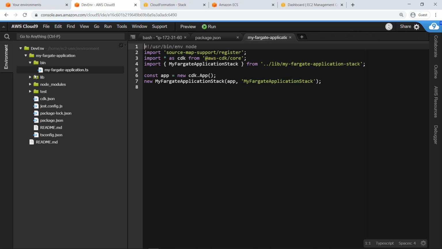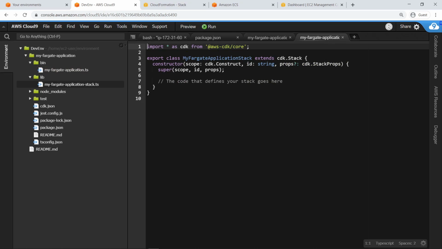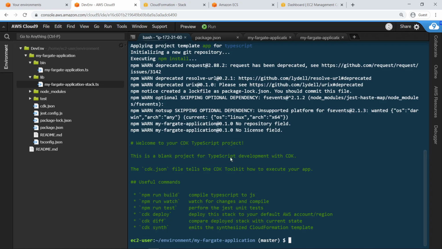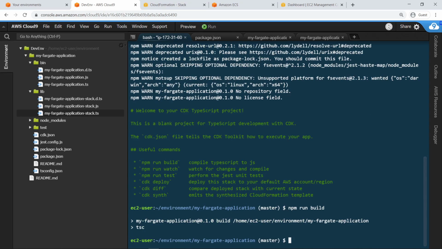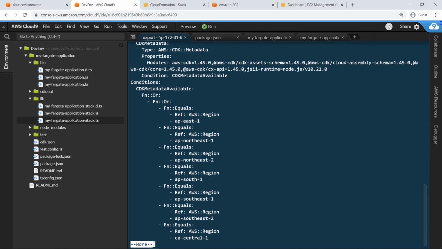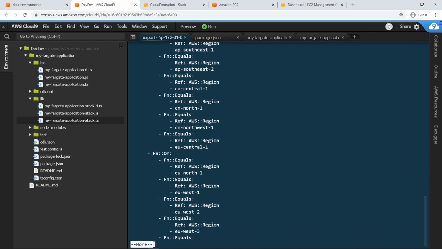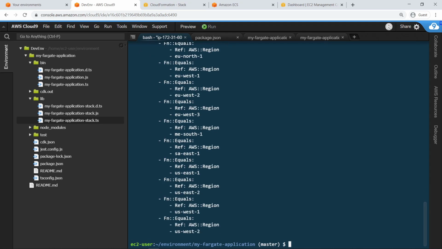Next, let's take a look in the lib folder, which contains the TypeScript code for the application's infrastructure. This is the file we can edit to change the infrastructure of the application. Next, let's return to the command prompt and try building this bootstrapped project. Running the build script generates further project files, which readies the service for deployment. Next, let's run the CDK synth command, which generates the CloudFormation template that would be deployed from the starter project. This is the starter CloudFormation template. Note that it does not contain any cloud resources.